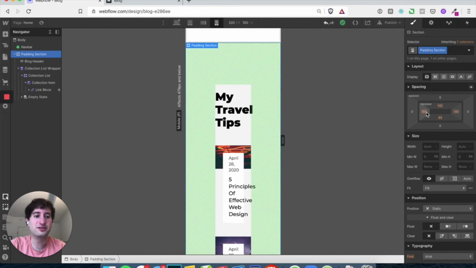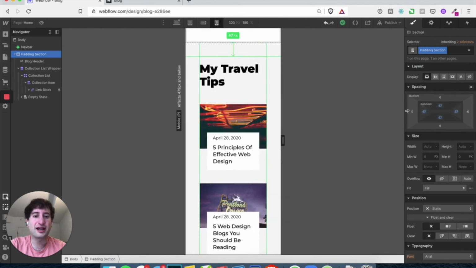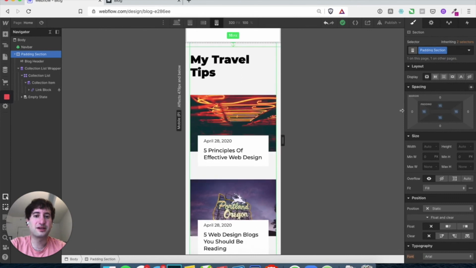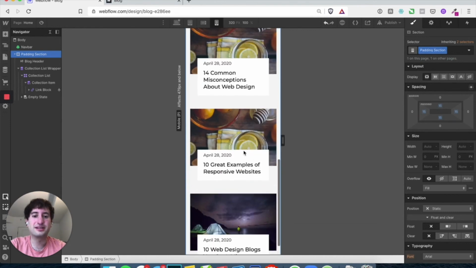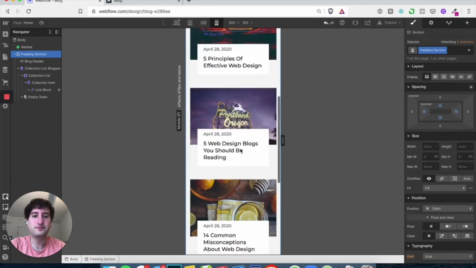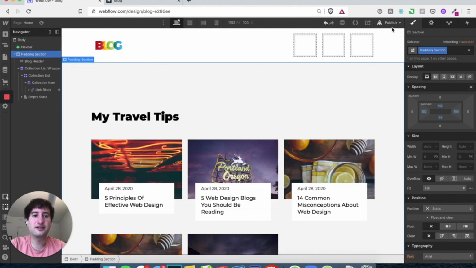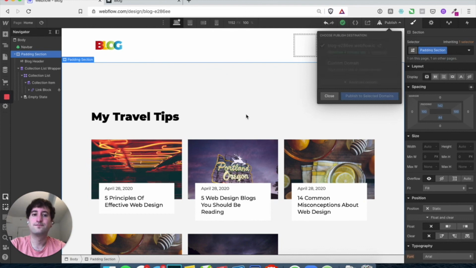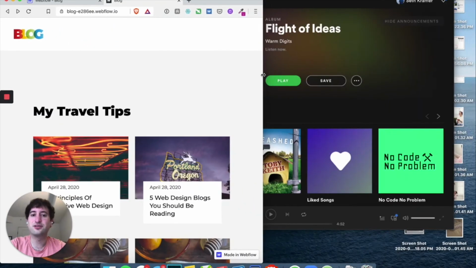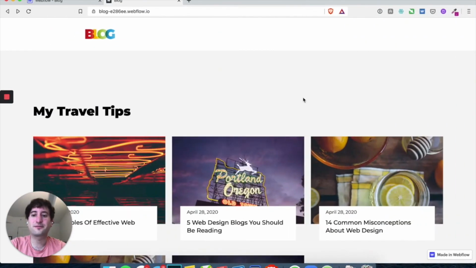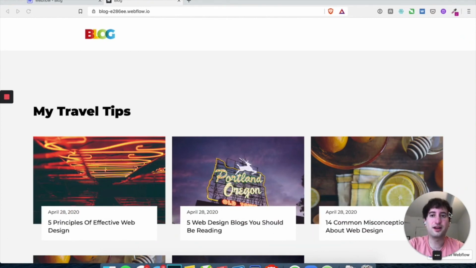So all we need to do is, let's hit Shift and drag out, and let's just make a small amount of padding, so maybe like 15 on each side. And here you can see now it's looking good on mobile. And let's publish. And let's go back to the blog and let's refresh. And now you can see as you go in and out, the Webflow site updates.